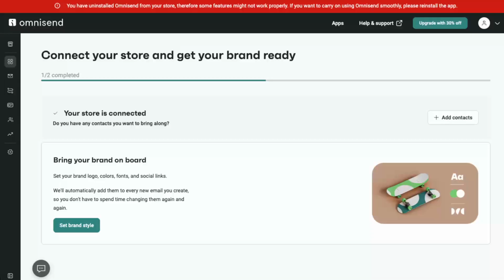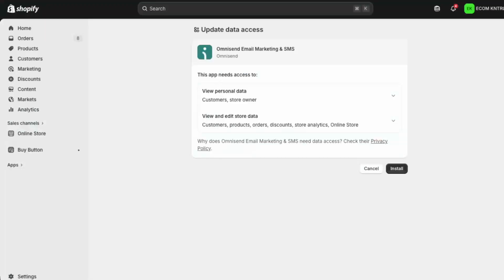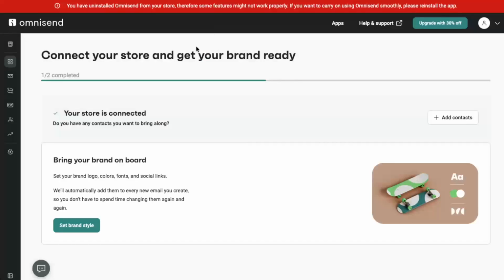If you're not already logged in, go ahead and sign in. Then you should land on the dashboard automatically. This is the central place where Omnisend shows your campaigns, automations, and performance. And it's also where the Shopify connection starts.